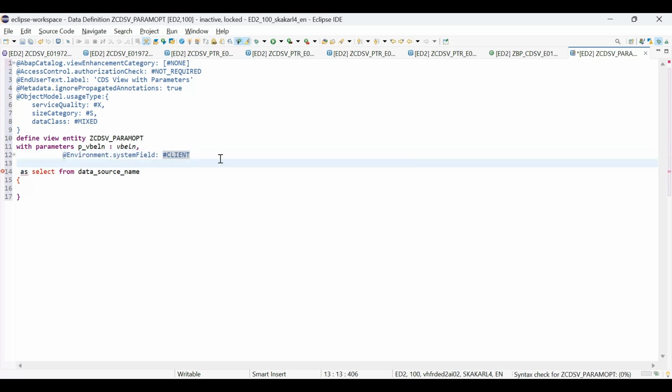Now I will give one more parameter, which is the client, and the type will be client, right? So I'm just using abap.client.